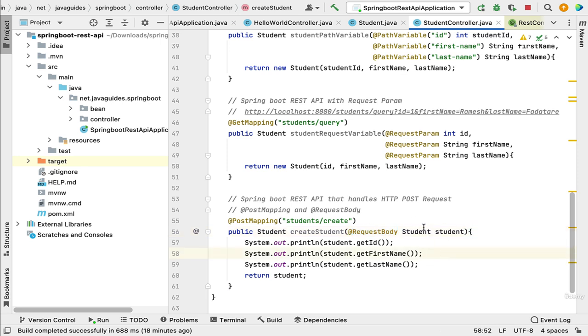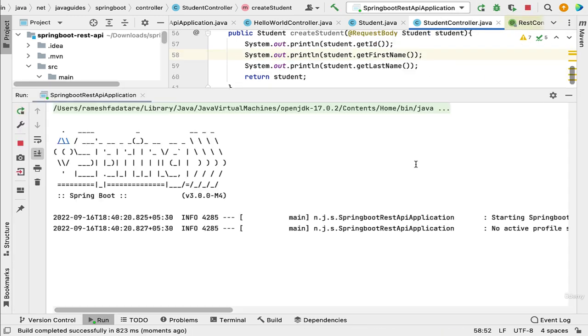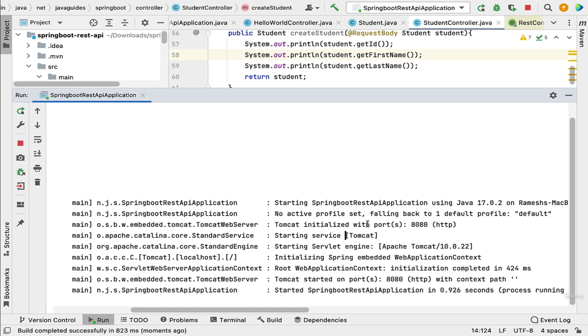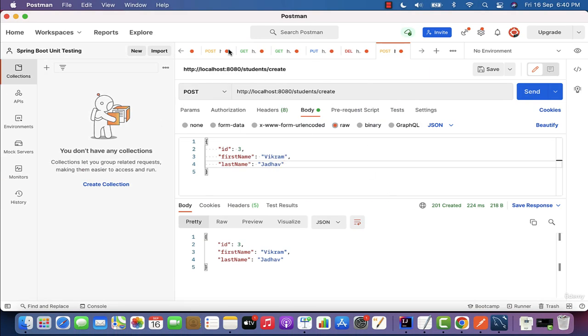Now let's go ahead and run our Spring Boot application and see how this REST API works. So let me stop the existing server and start the Spring Boot application. Well, our Spring Boot application is up and running. Next, let's open Postman REST client and test this REST API. Well, here I have opened the Postman REST client and I am going to create a new request.